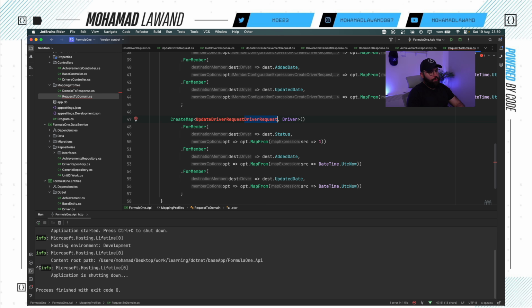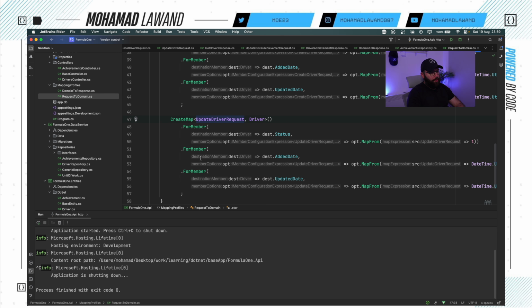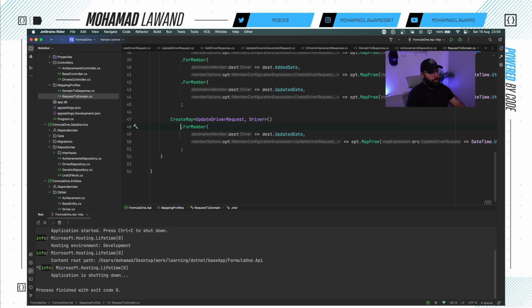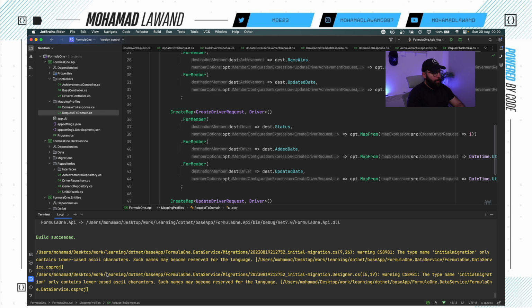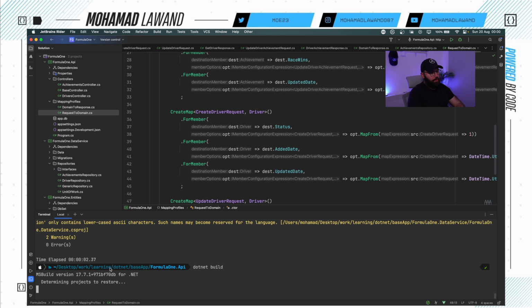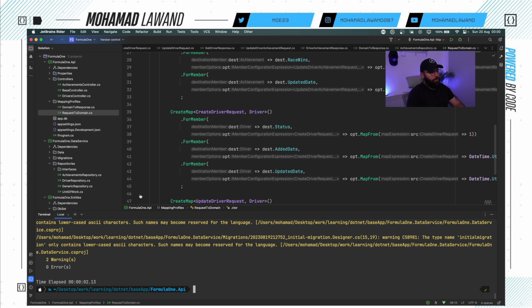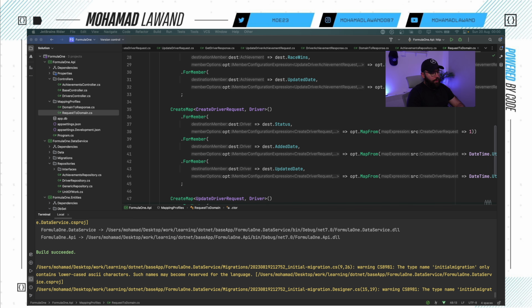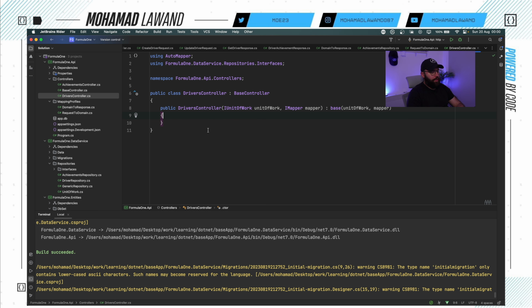And for the update, all we need to do is just update the updated date, so we don't need any of this. Perfect. So let's go back to our terminal, and my favorite command, dotnet build. Let's see how it turns out. Perfect. We can see here everything is successful. So once we have done that, let's go to our drivers controller and start building it up.